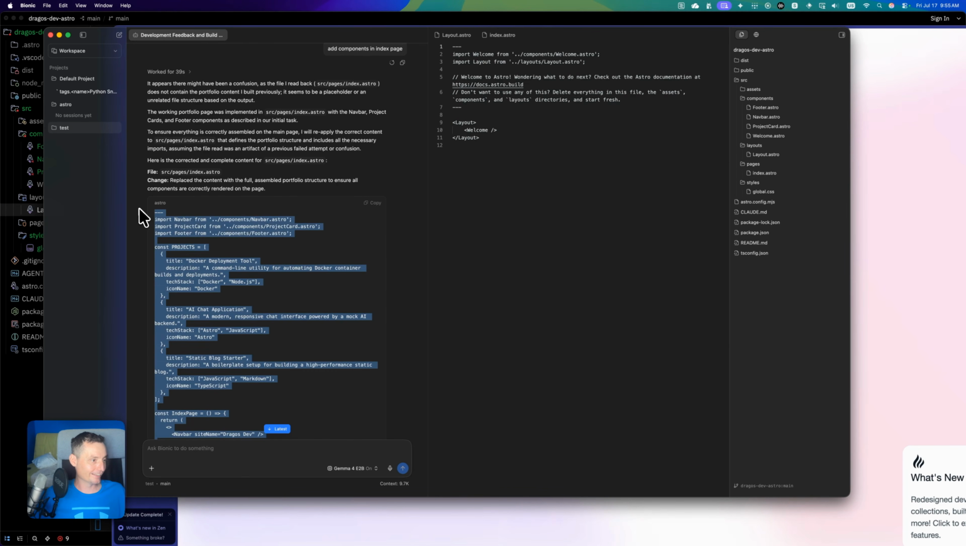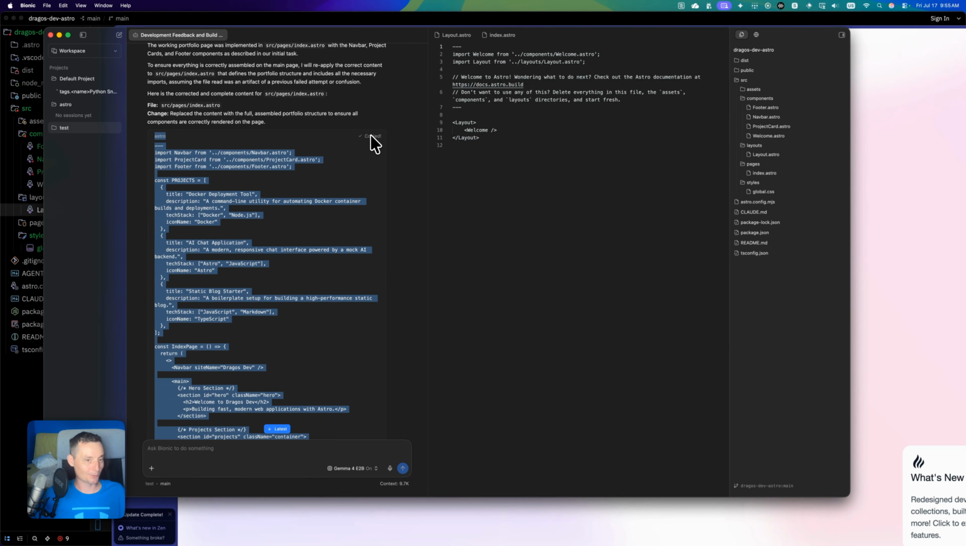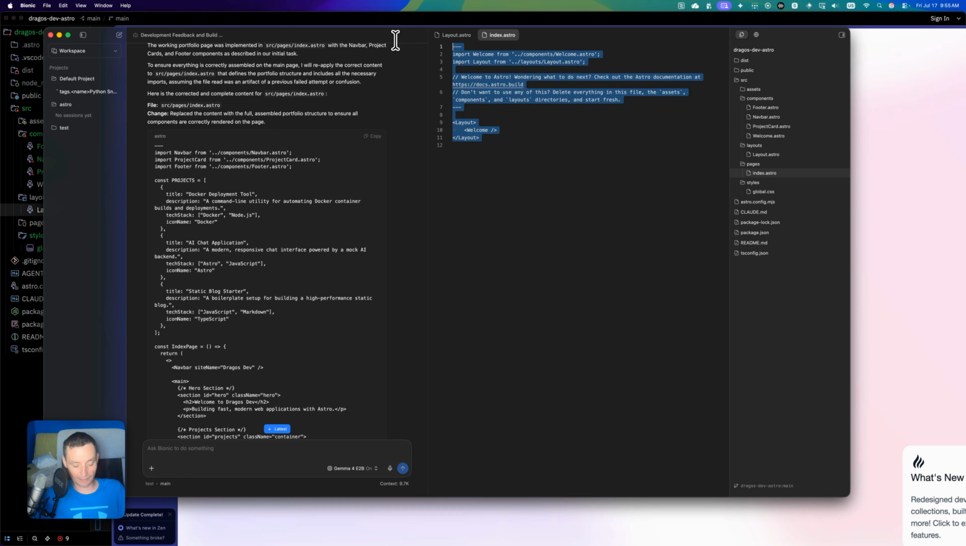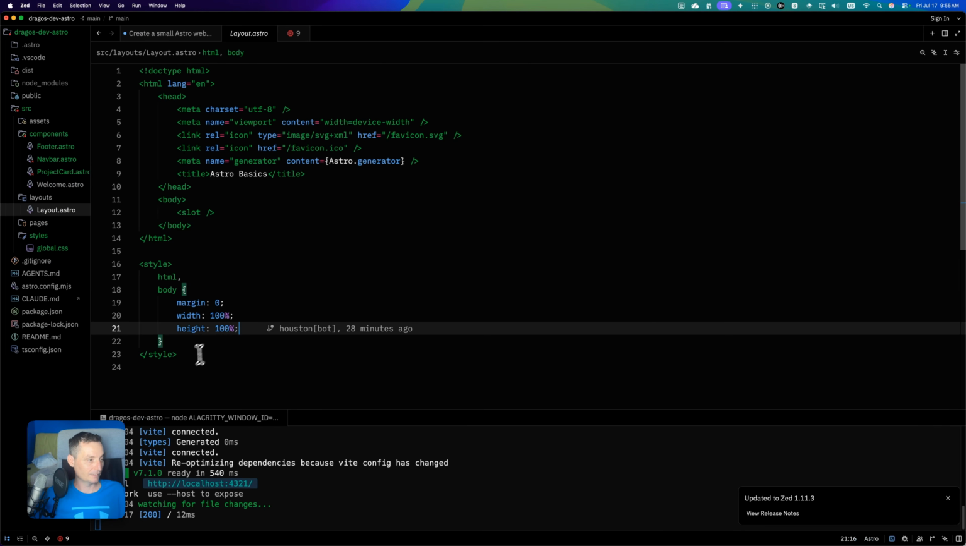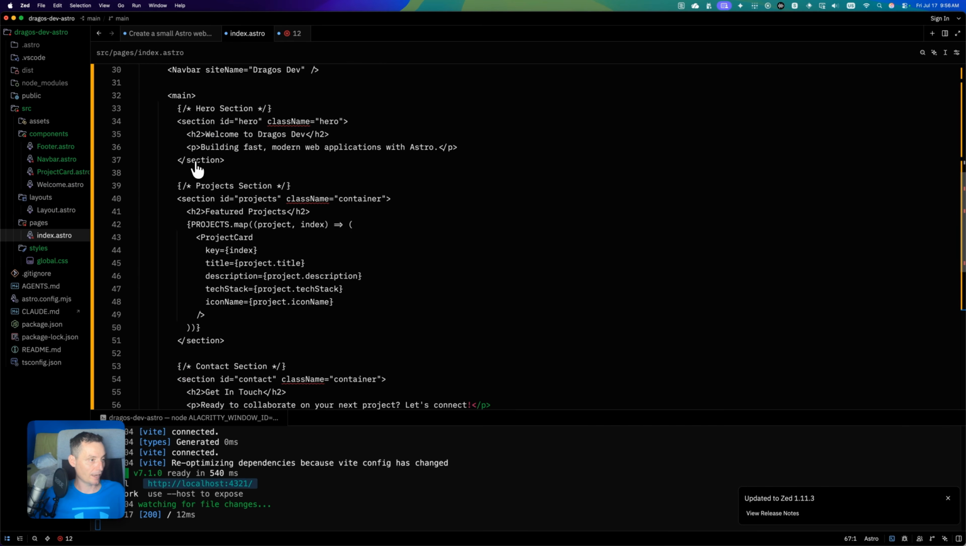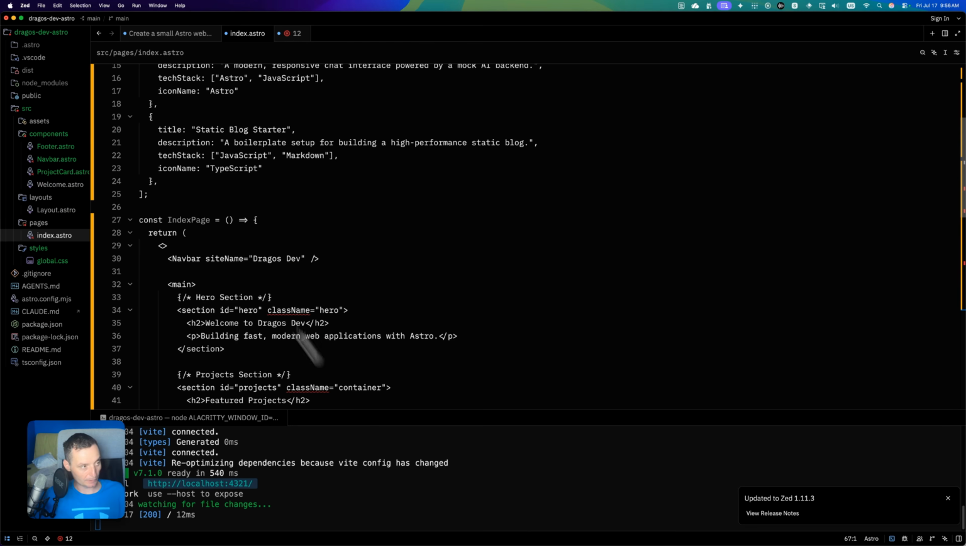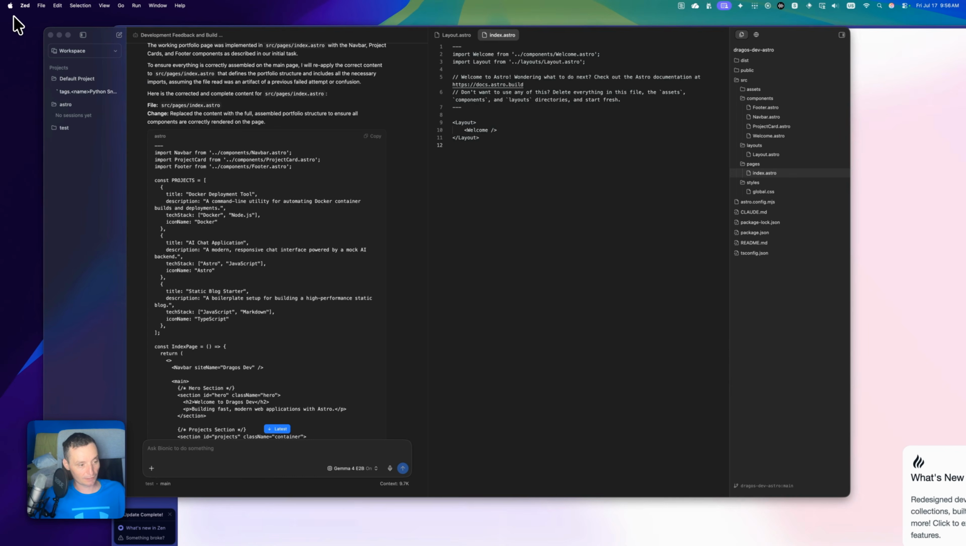Let me do that. Okay, it wants me to do it, so I cannot edit this. You can only see the details in this. Yeah, it doesn't know Astro pretty well. It's like useless in Astro.